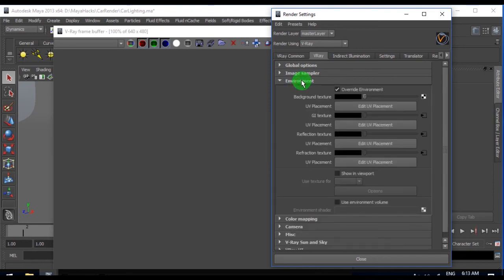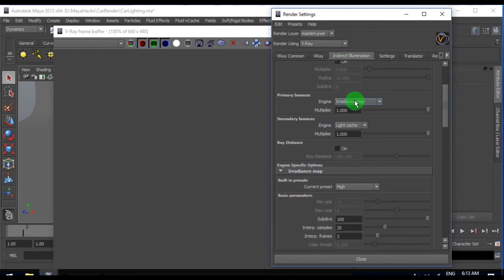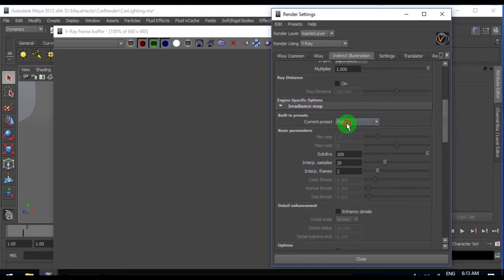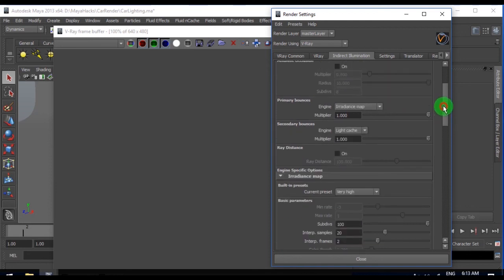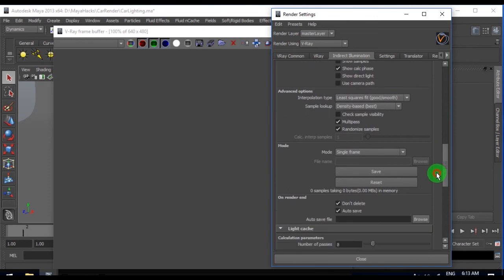And you know, I've taken HDRs here, and for indirect illumination I'll enable GI. Irradiance map is the primary engine, light cache is the secondary engine. And here the current preset can be high, or you can even put it to very high if you want. That gives the best quality irradiance map as per its settings.